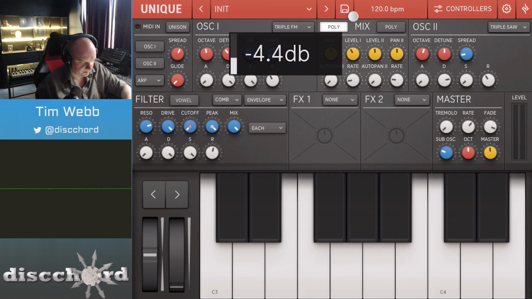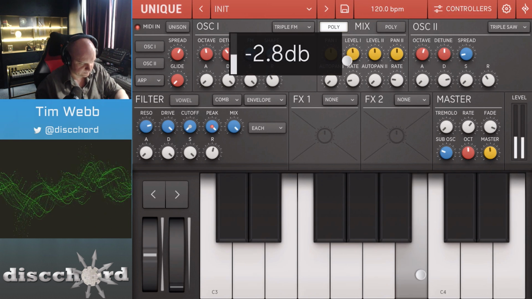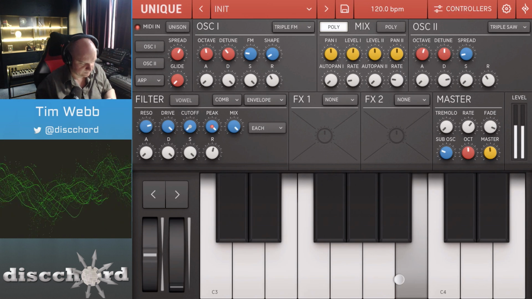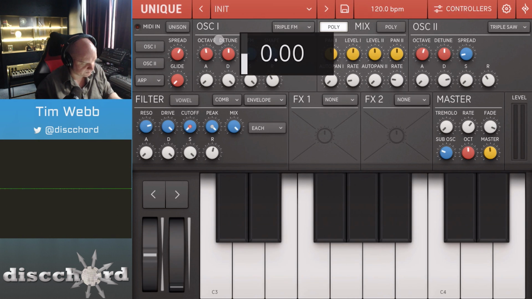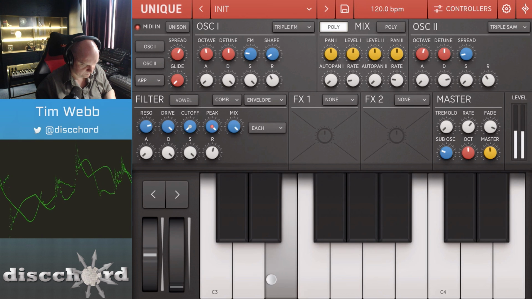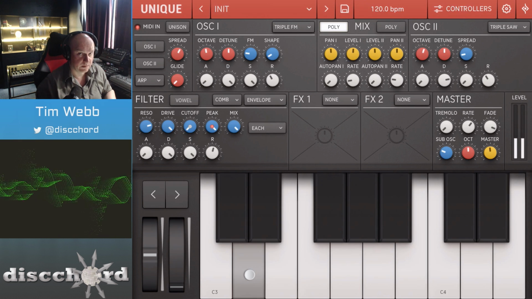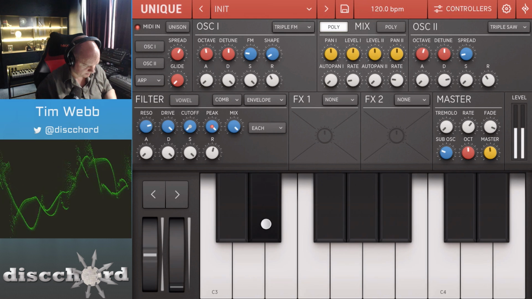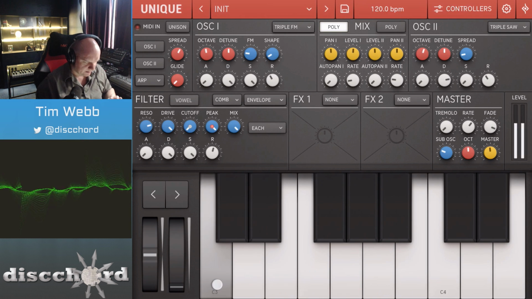Let's hear how that sounds with the first oscillator. Alright, I should not have detuned that first one. God damn, that sounds good. Oh my god. Alright.